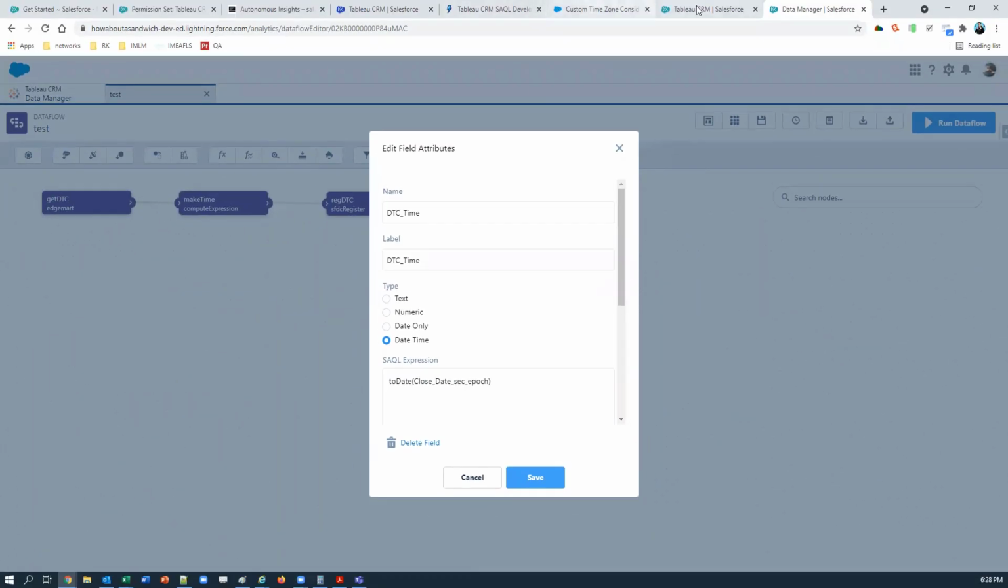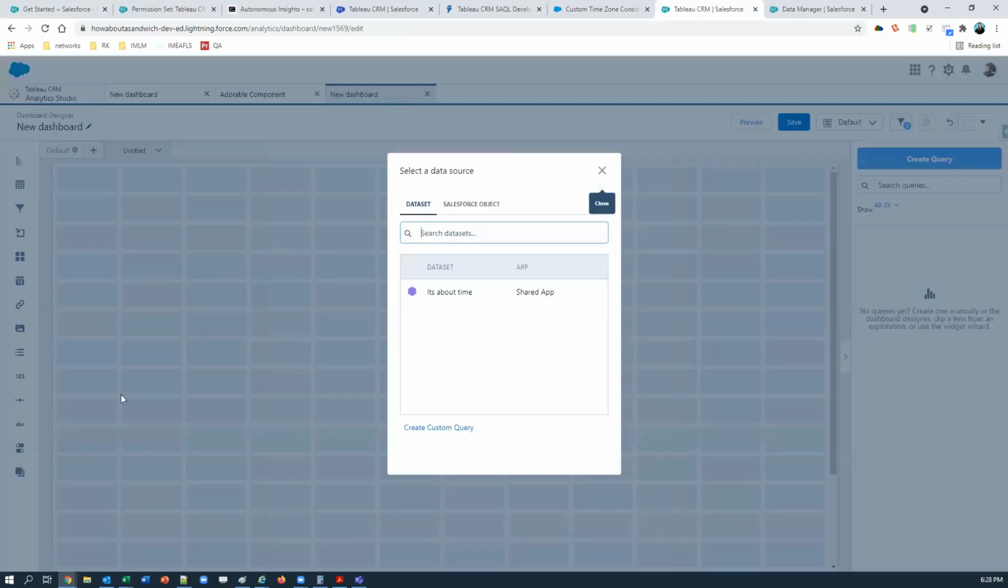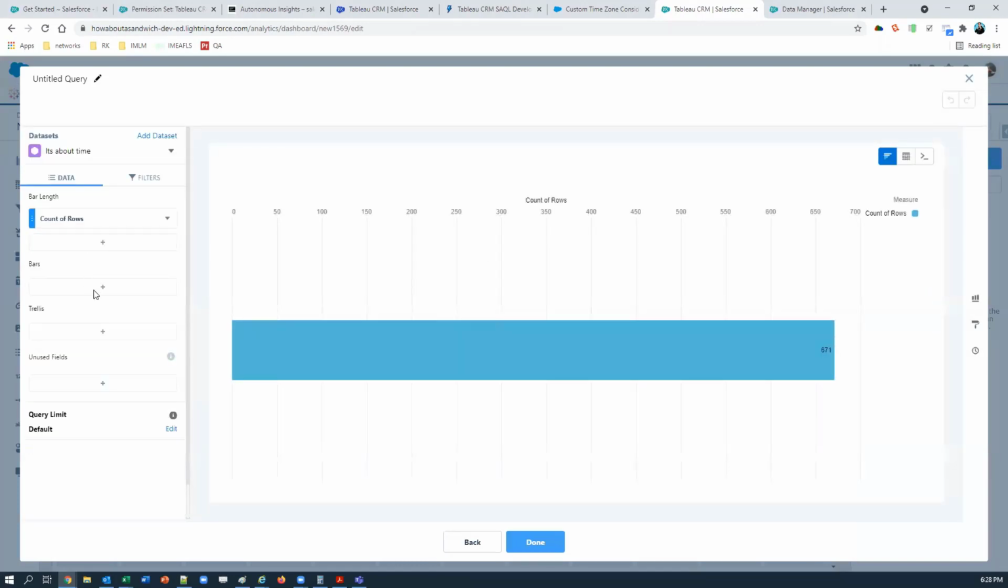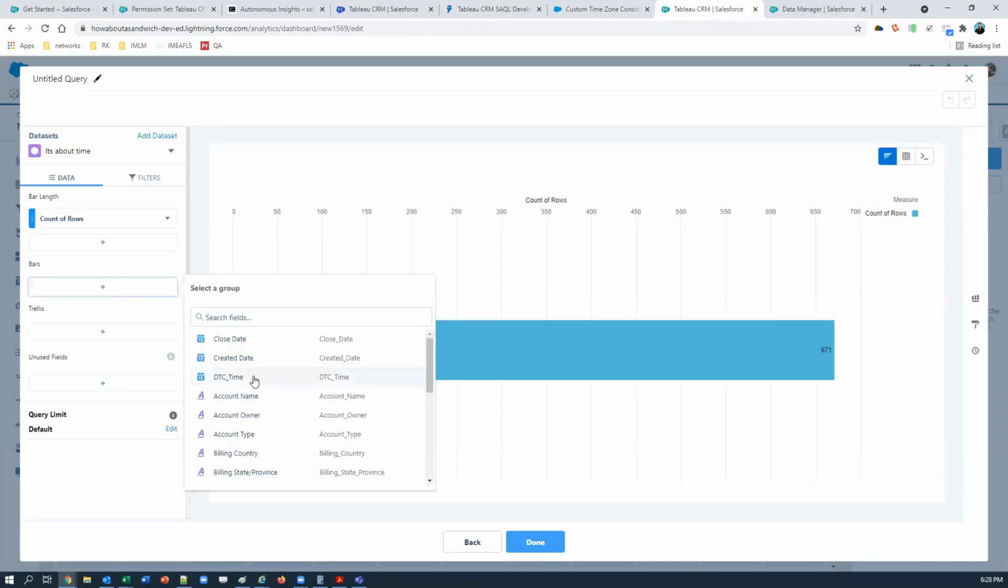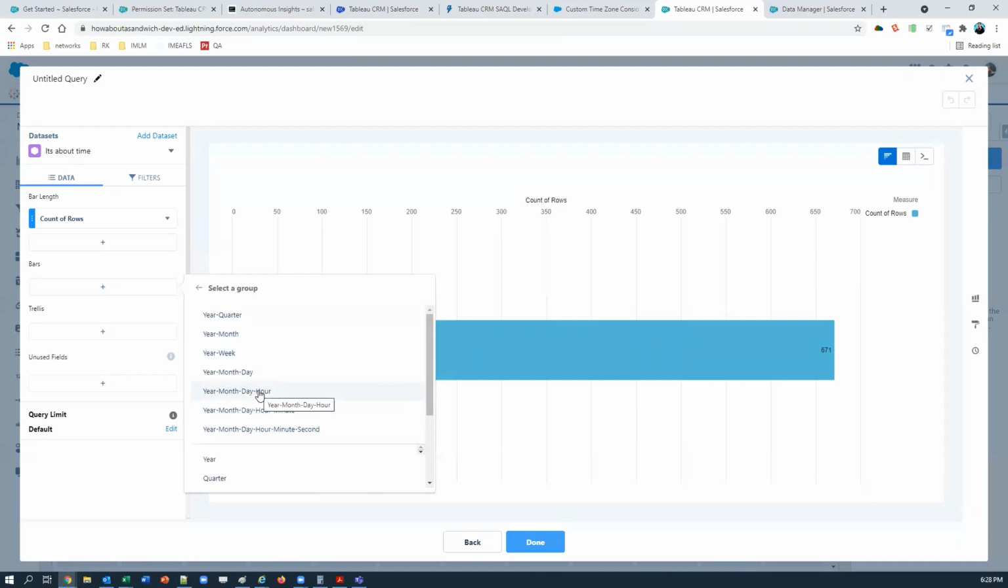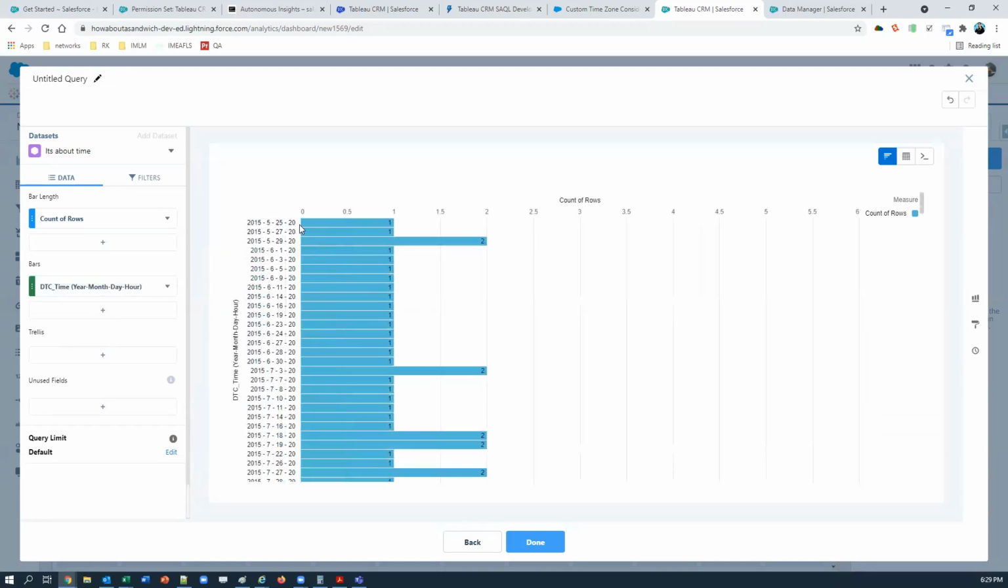So we'll show you a little bit more of what I've been messing around with. We've got our It's About Time DTC time zone data set, which is just four-year-old DTC opties, but DTC time. If we group it by year, month, day, hour, we'll see that everything is showing an hour of 20. That's because I took a date time, which would be at midnight GMT, and I offset it to Eastern time, which gives me 20.